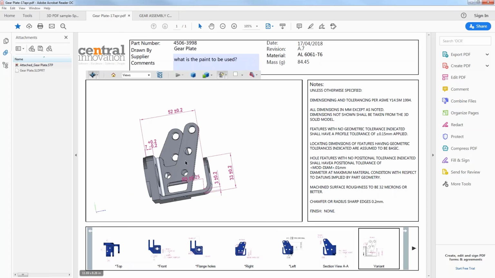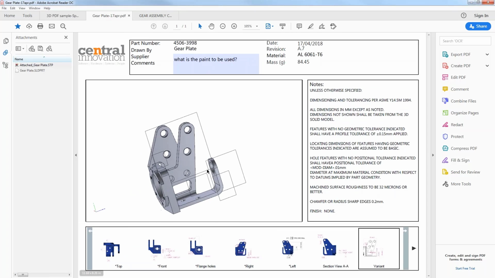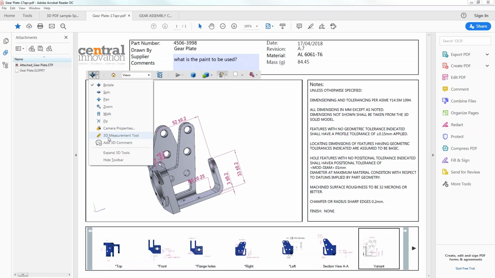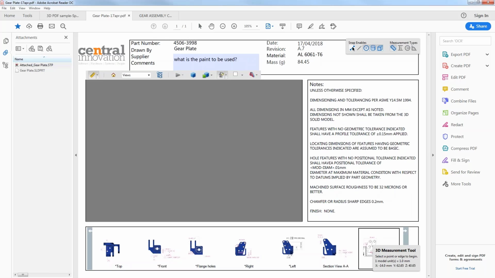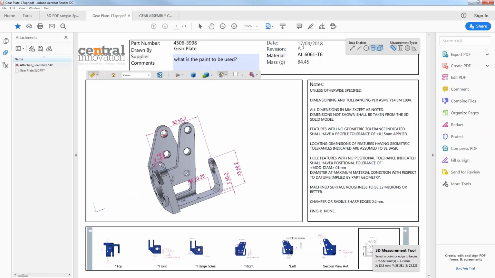There are other options you can look into as well. So let's say within this particular view, there are certain dimensions which you'd like to add. You've got a 3D measurement tool within the PDF, which can allow you to, let's say, pick up center holes between. So if I want, I can just directly snap it between the two to find out the distance between them.